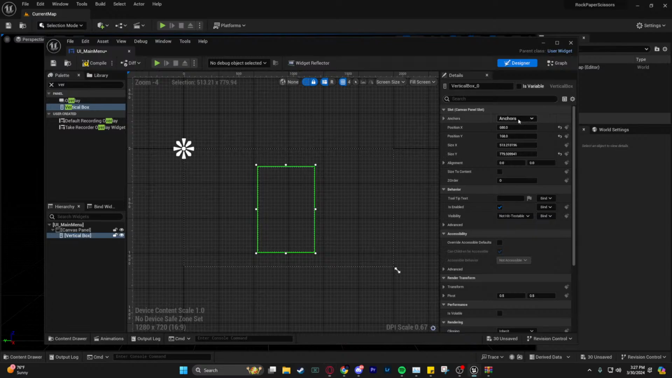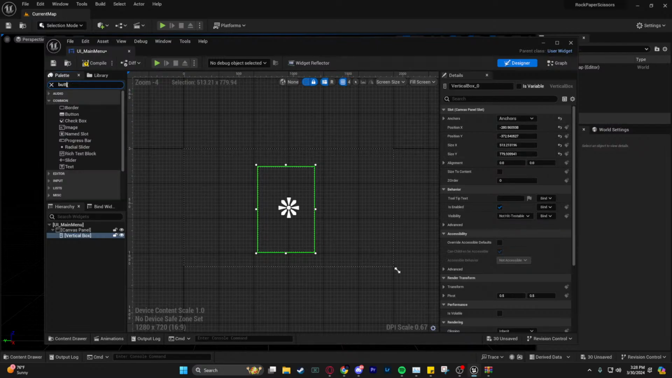These buttons will be the options on our menu. So under the palette I'm going to look for a button and drag this button 3 times into the vertical box. So I'll just do this 3 times.